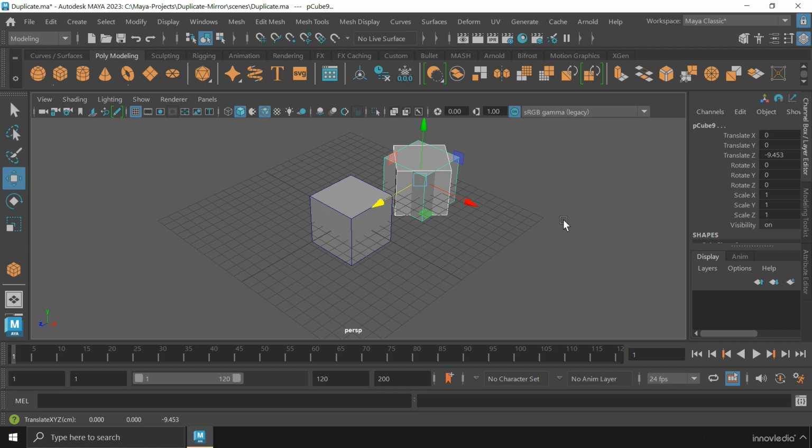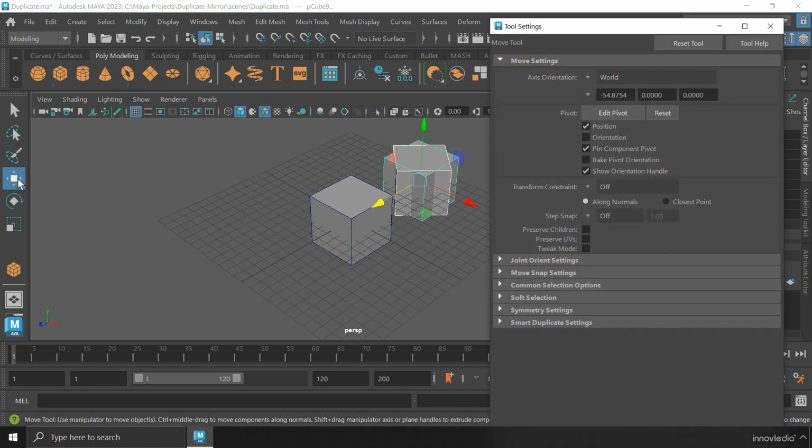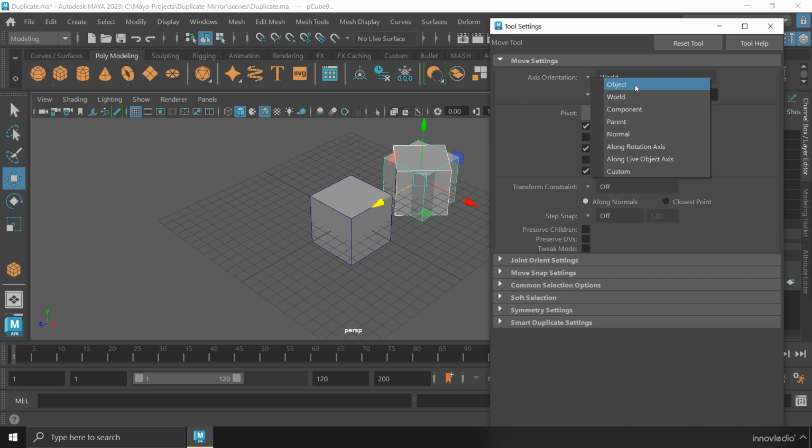Now the question is, why? This is because the Move tool is currently working in the global direction. So, it will move all the duplicated objects in the same direction as pointed by the global axis. In order to move the objects in their own direction, we have to double-click on the Move tool to open its settings and set this axis orientation to Object instead of World.